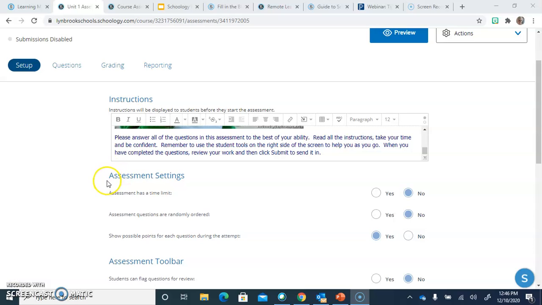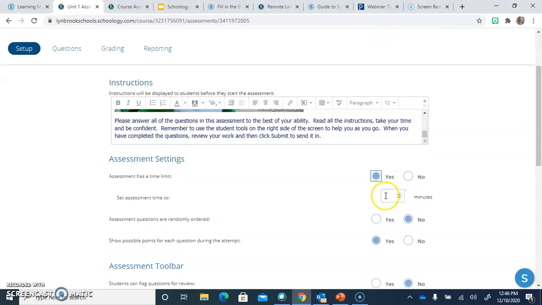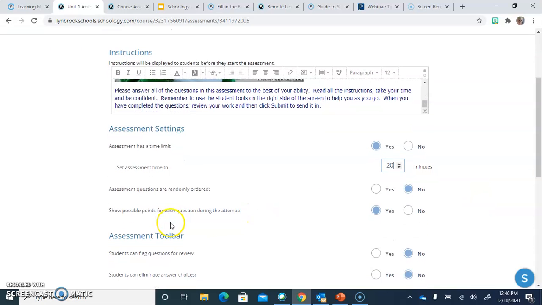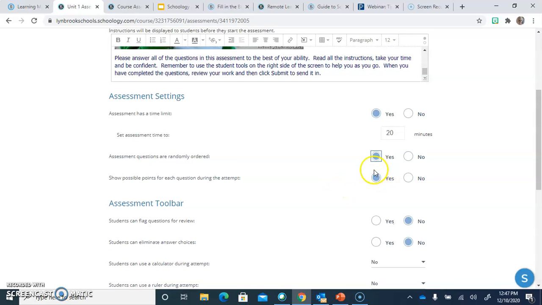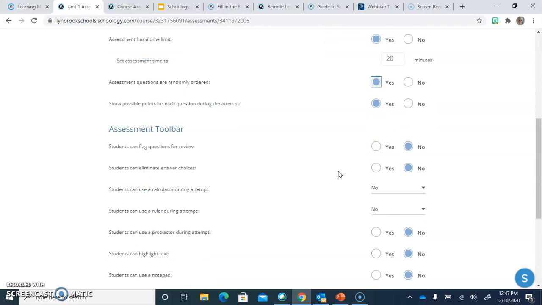The next options that you're going to see are going to be some assessment settings that you can choose to use. The first one is the assessment has a time limit. By default, it's going to be set to no, but if you would like your students to have a specific amount of time to take this from when they launch it, you can set a time limit in here. So maybe you want them to have 20 minutes, and you could toggle this up and down. The assessment questions can be randomly ordered, so if you don't mind the order that they show up, you can make this a randomly ordered assessment. And the next option is automatically right now set to show the possible points for each question. So the students will know how many points each question is worth as they go through.